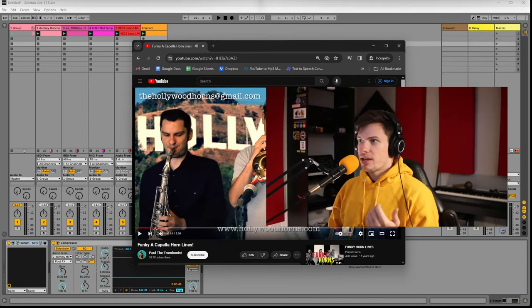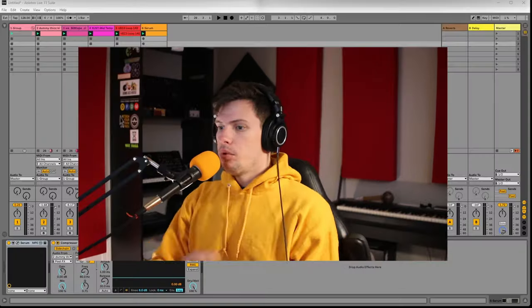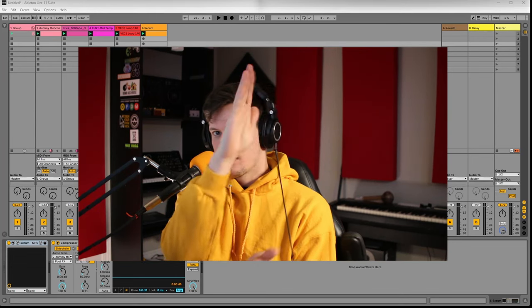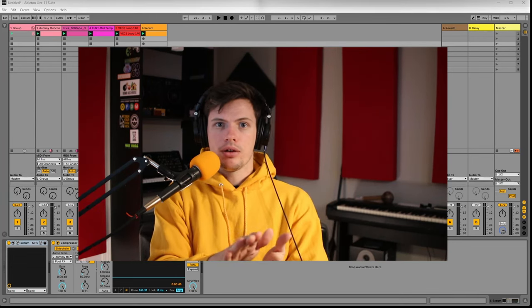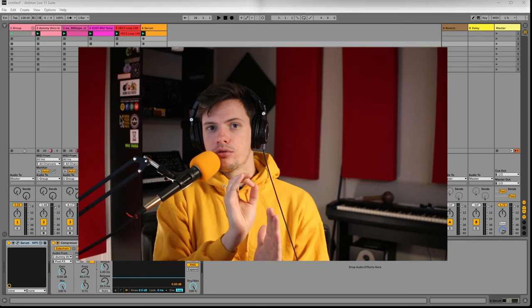Right, so besides those being super funky and nice horns, shout out to Paul the Trombonist and HollywoodHorns.com. But what we're hearing there is some horns, and they're all playing these notes all over the place. But what they're also doing is lengthening certain notes and making other notes super short.